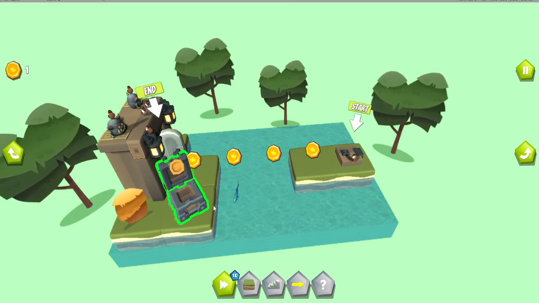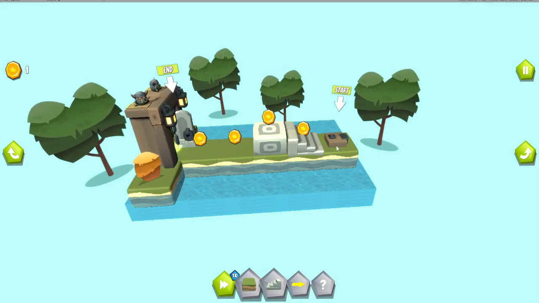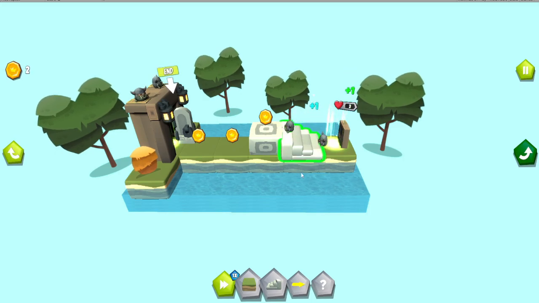So, all of these elements, scaling, movement, and color, all add to the juiciness of the game, and you can use these simple tricks as well.